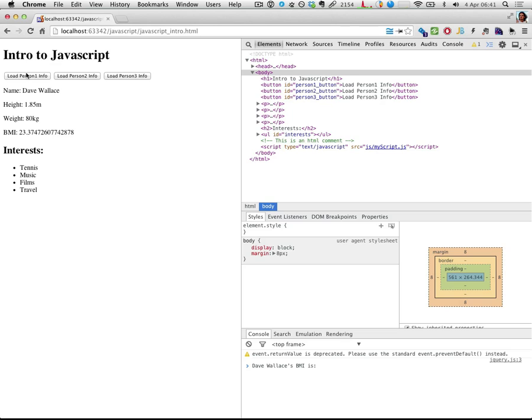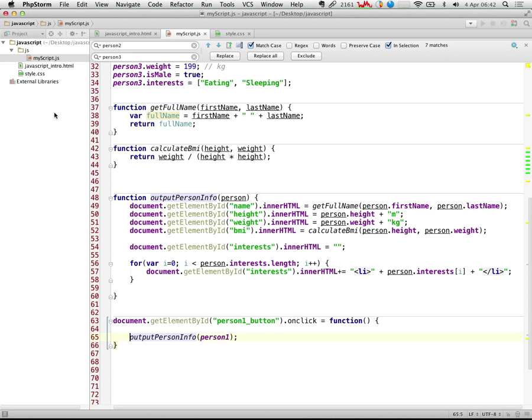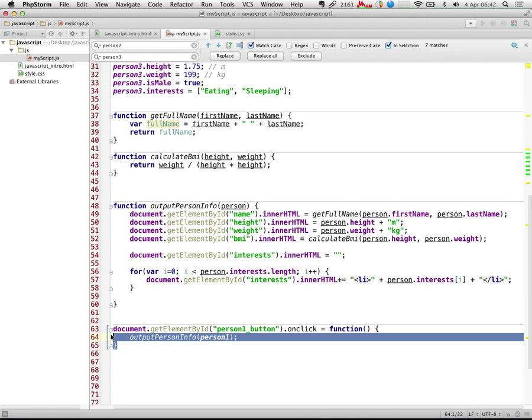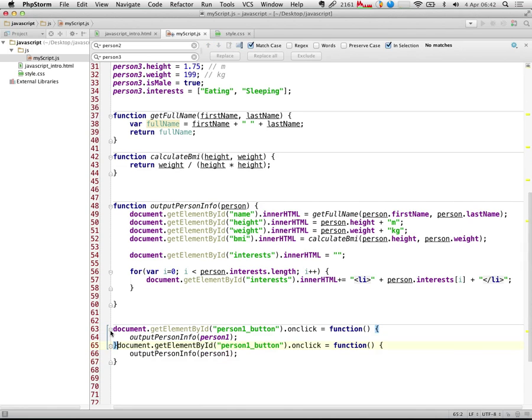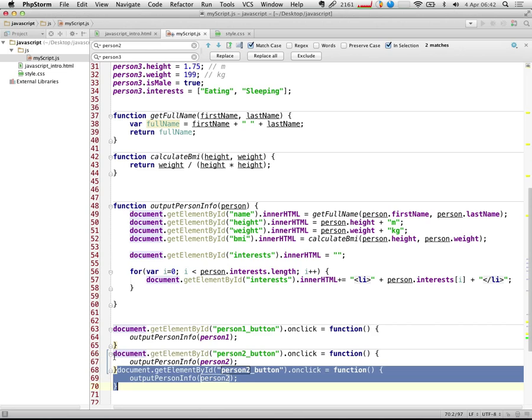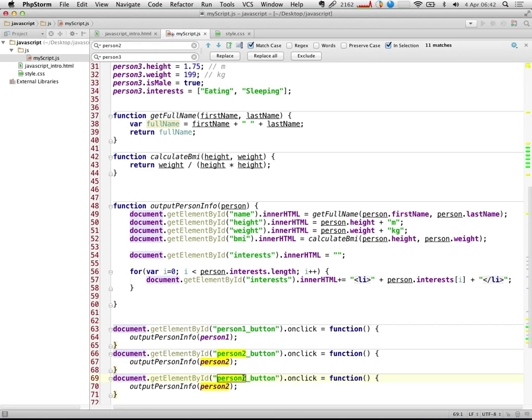Now when I click it again, even though it doesn't look like it, it's calling that function again and again. It's just outputting the exact same information, so it doesn't look like it. But once we add event listeners to the other two buttons, we should see the same thing. So to add to the other two buttons, I'm going to do the same thing, but that will be person2_button, and we'll send the outputPersonInfo function person 2's data, and then the same thing for person3_button.